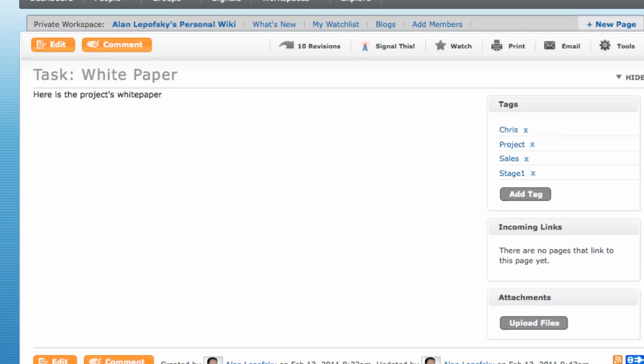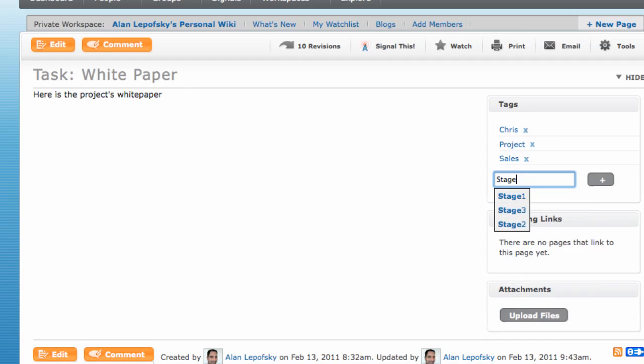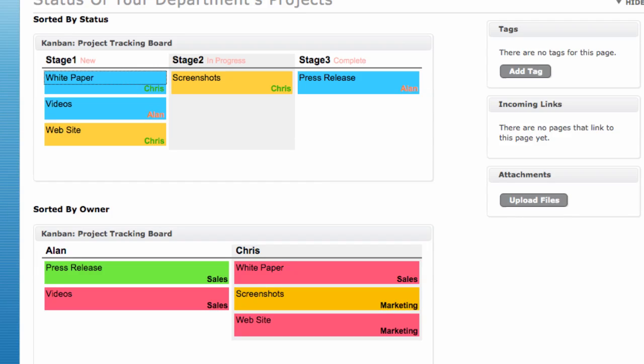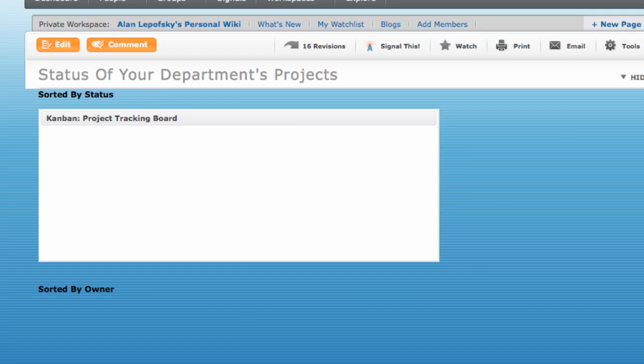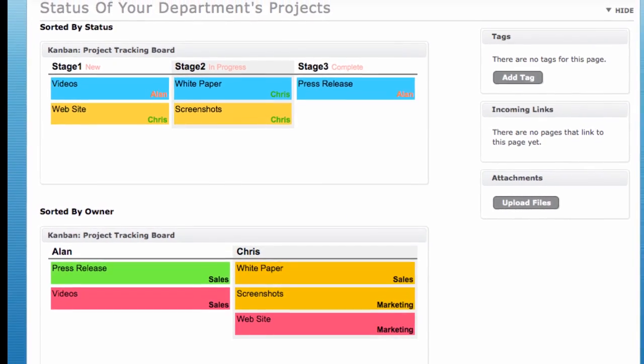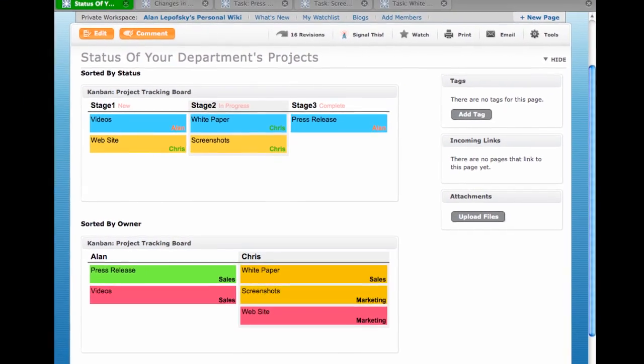I can upload a PDF or something. And I'm going to go over here and I'm going to change it from stage 1. Let's say it's waiting for review, so I'll go and I'll add stage 2. And now let's go back and refresh these widgets. They auto-refresh at an interval, but I just want to do it quickly here. And you'll see that white paper has moved from stage 1 over to stage 2 in the top, or down at the bottom, it was Chris's project. It's moved from red, which was stage 1, to yellow, which is stage 2. So these same pages are being displayed in these widgets however you'd like to configure that information.